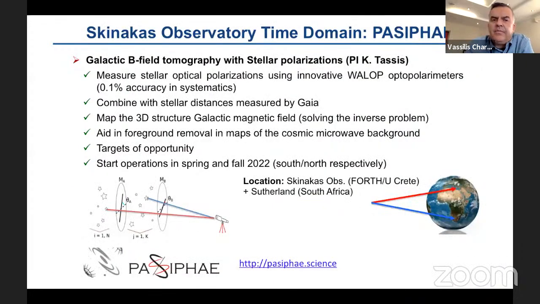The PI of this project is Konstantinos Tassis, and the goal is to measure the magnetic field of our galaxy, doing very interesting work combining with Gaia data. Basically, the idea is to measure stellar optical polarization using very sensitive polarimeters that are being constructed. They have less than 0.1% accuracy in the systematics.